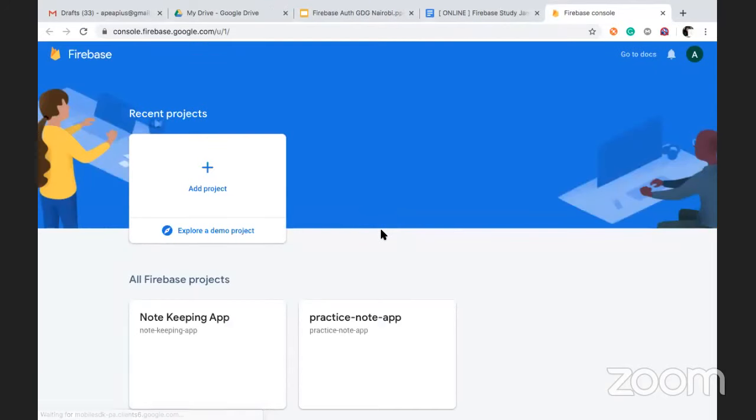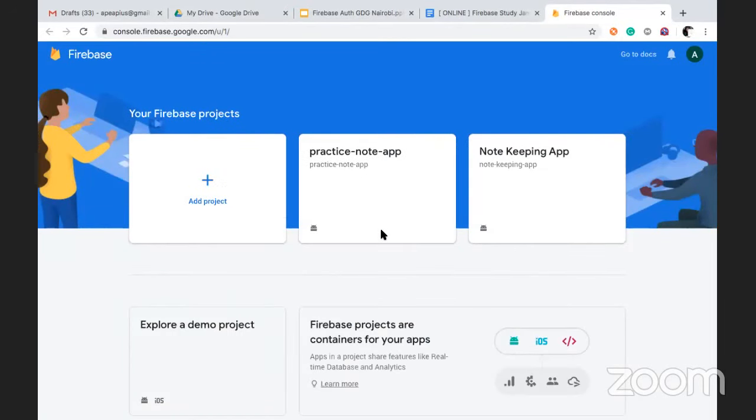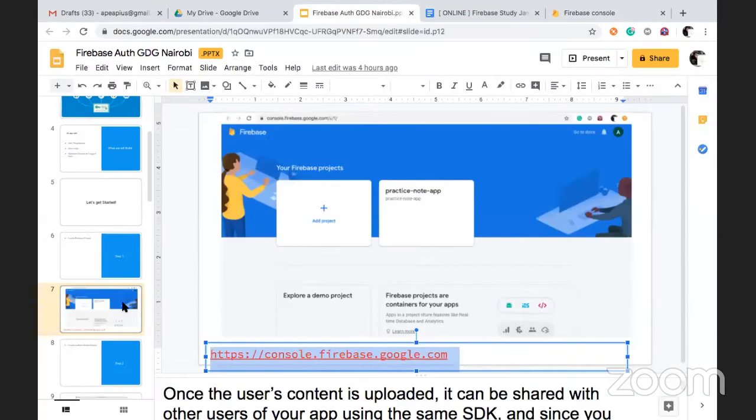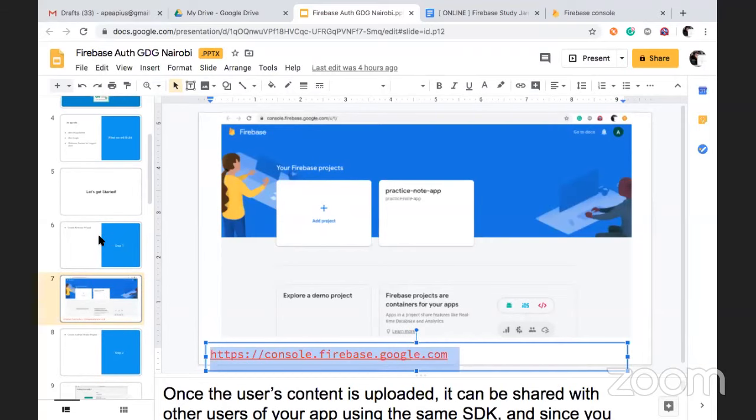Okay, so here we're in Firebase console. This page might be different for you if you've never created a Firebase project before. If you have, it's going to show some of your recent projects here. So the first thing we're going to do for this workshop, we need to create a new project. Like this step, we're creating a new project.